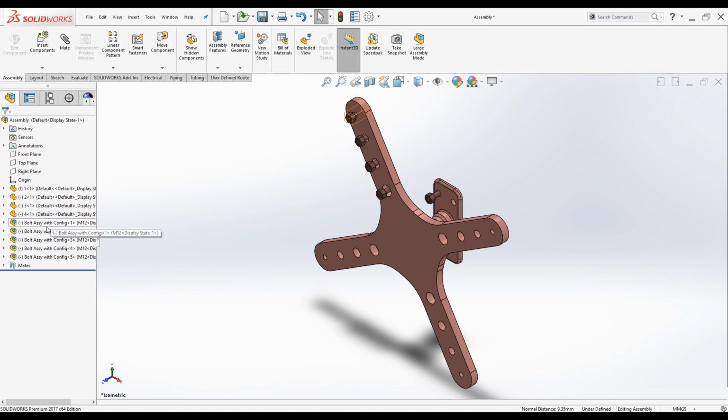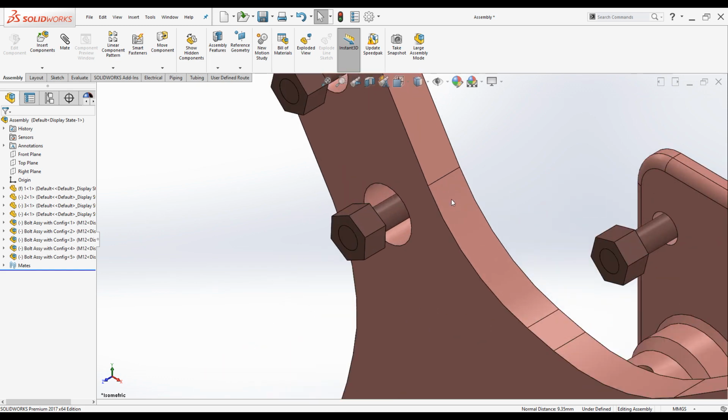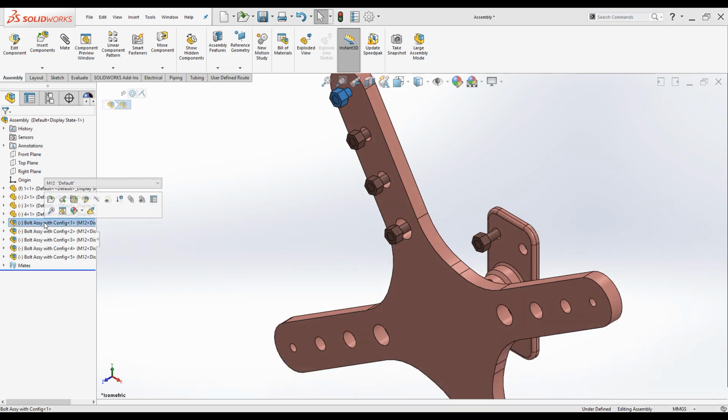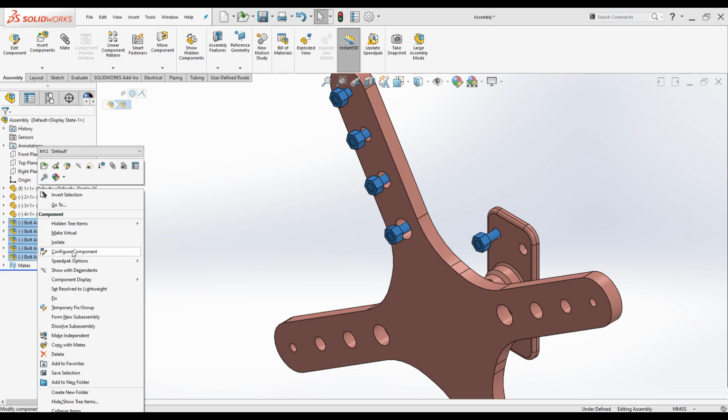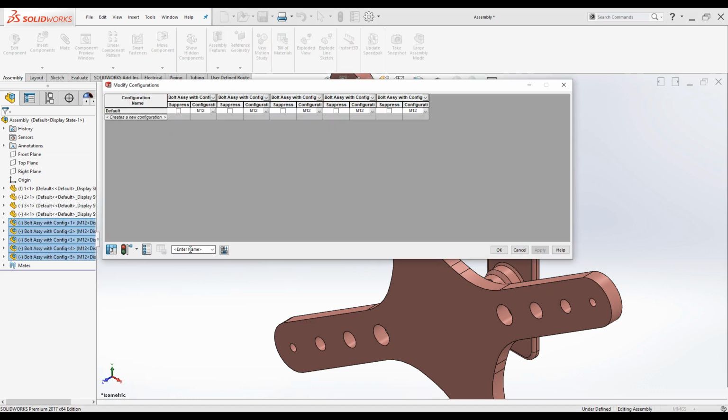So let's see how we can use the modify configuration dialog box to change the size of the bolt according to the size of the hole. I'm going to press Shift and select the first bolt and press Shift and select the last bolt so that we can select the whole set of bolts, right click, and select configure components. Here we go. Now we are in the modify configuration dialog box.